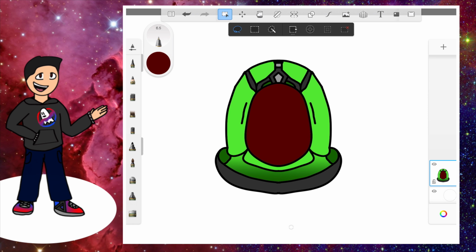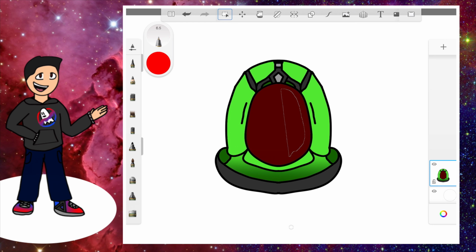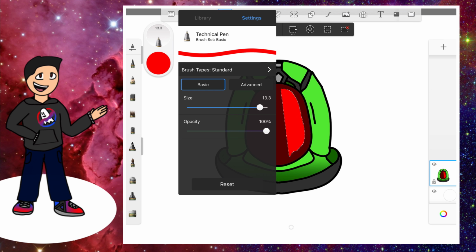And now we're gonna take the selection tool, and we're going to make a mask. Like that. Now we're going to take a bright red, and we're gonna color this in. There you go. And now let's color. I'm gonna increase the size so it just makes it easier. Okay, that seems fine. Now I can cancel this, and I can make a new one.